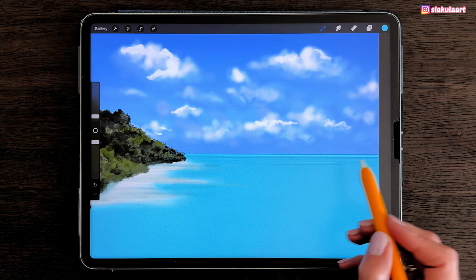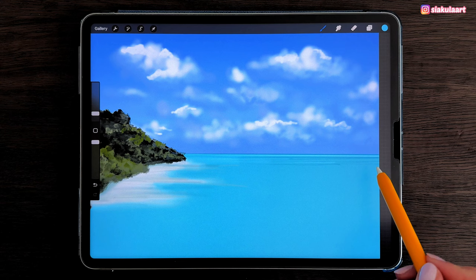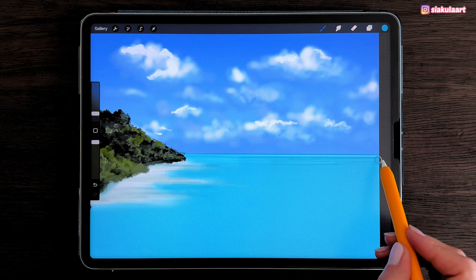Now let's make the brush size bigger, 3%. And add it very lightly here, on this side. And now on this side we go back to that darker color. This one. And darken this here.